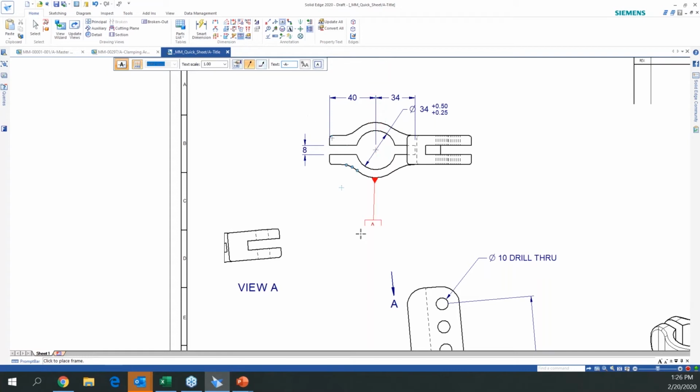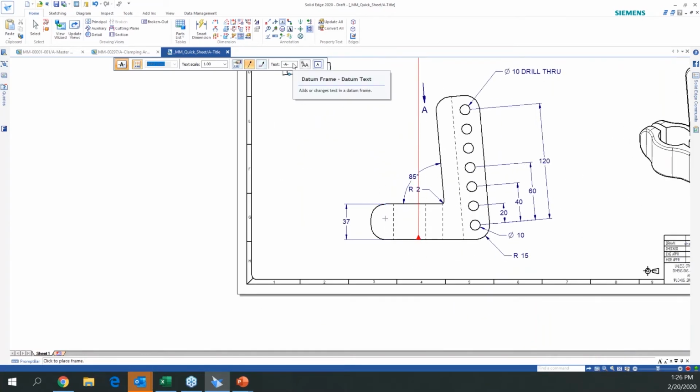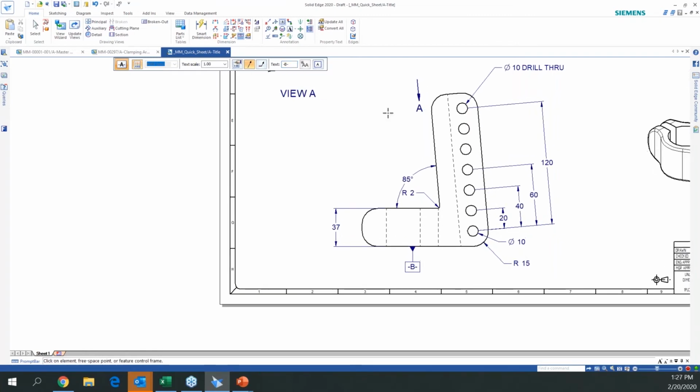All right, and I create my datum A. And if you notice, I just selected the radius on there. So I can select the curve area, or I could come in here and select a straight area or a baseline. So I've created a couple little datums on there, which is nice.